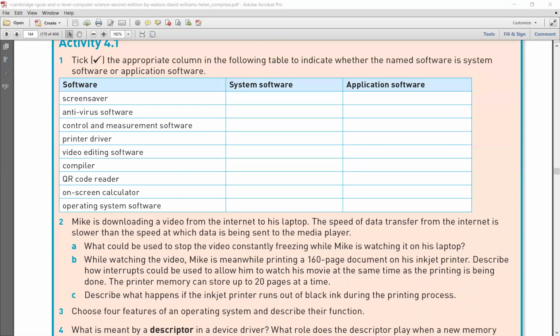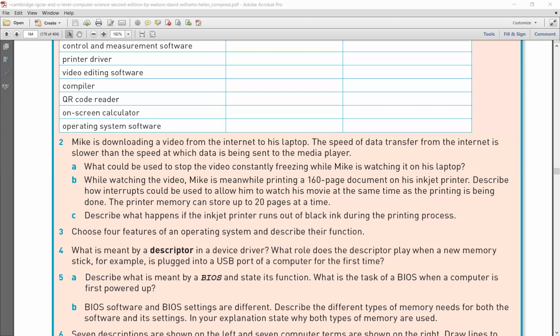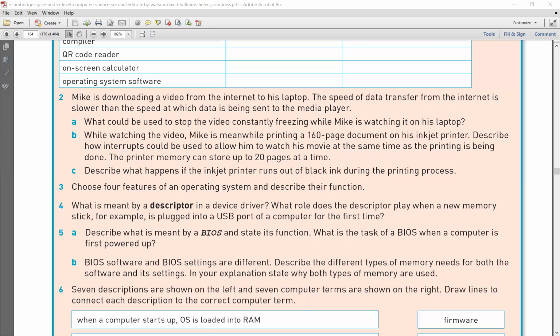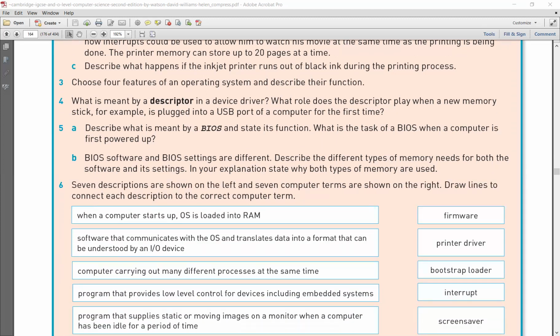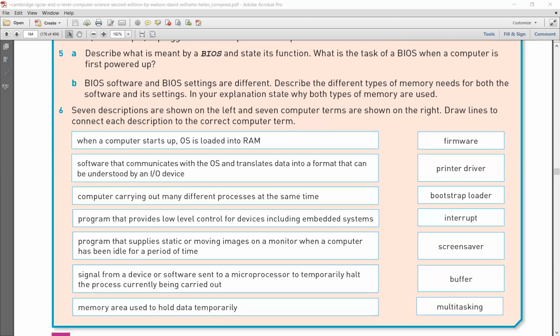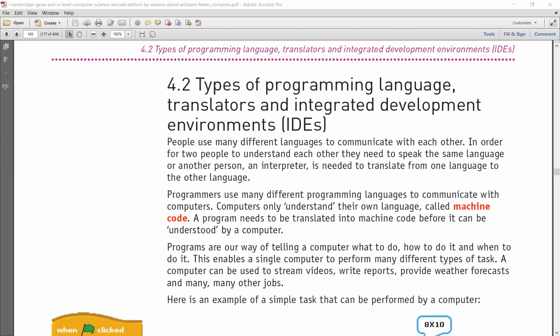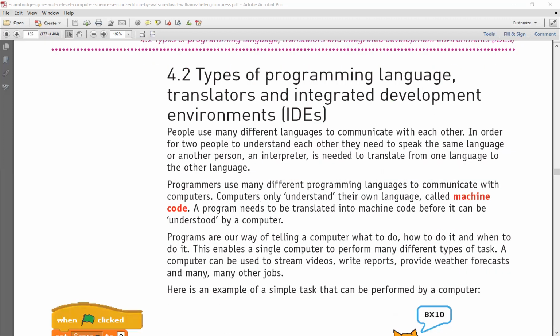We are doing just a very quick recap of the entire syllabus. Definitely, we have done these activities in the class. If you have not done them, please do them, as they are very important as far as the examination is concerned. You can get such questions in the paper. Let's move on to the next topic, 4.2: types of programming languages, translators, and IDEs.